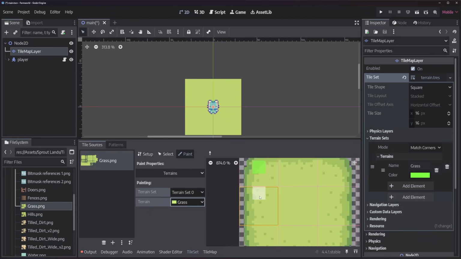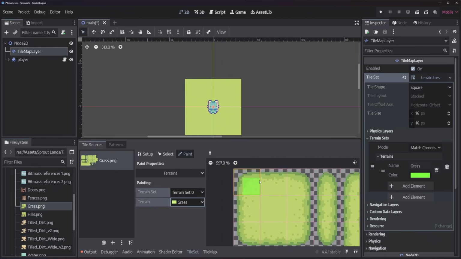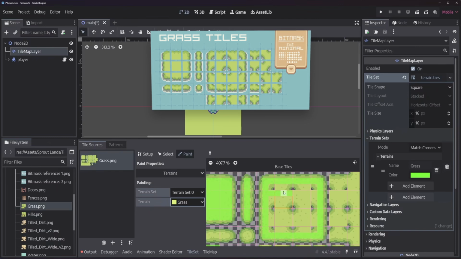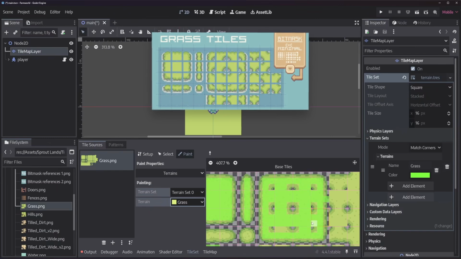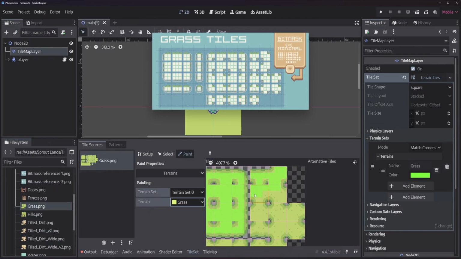And then we can come in here and very easily just paint. Right click will remove it where we need our terrain peering bits. Conveniently, the Sproutlands asset pack comes with some references so you can apply the bit masks correctly.